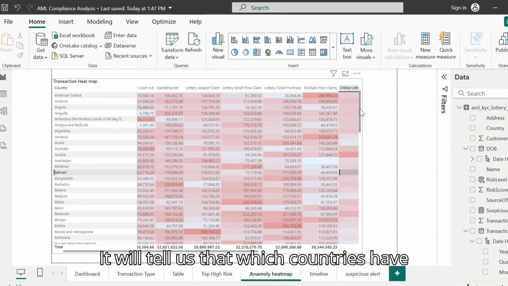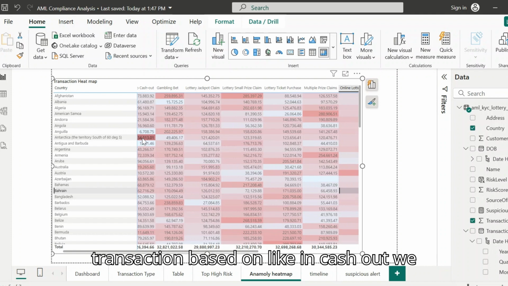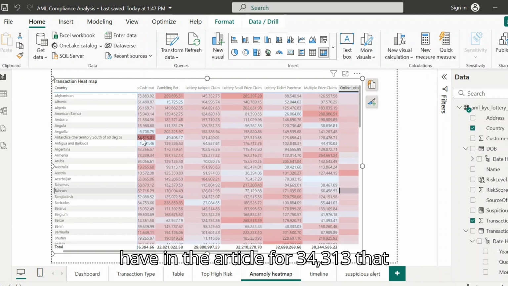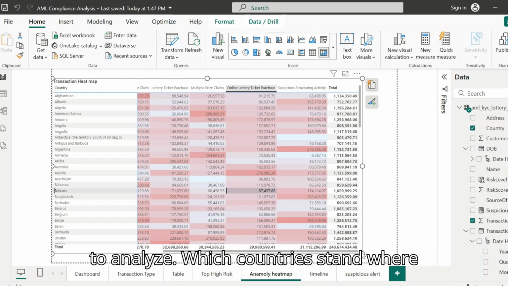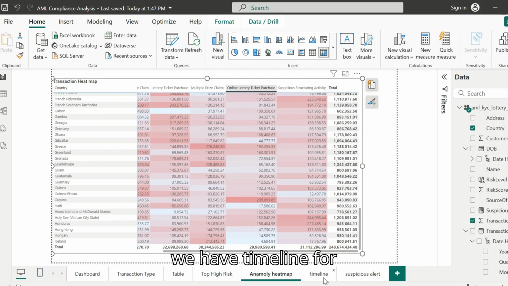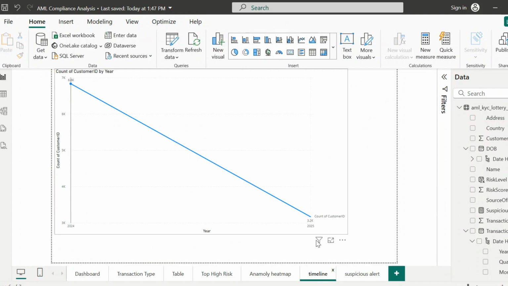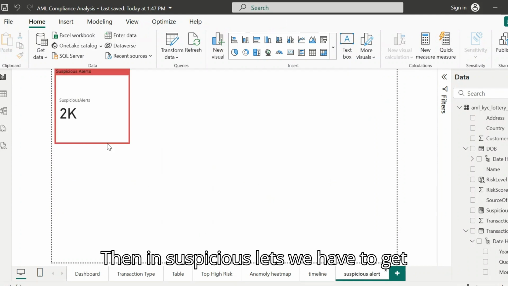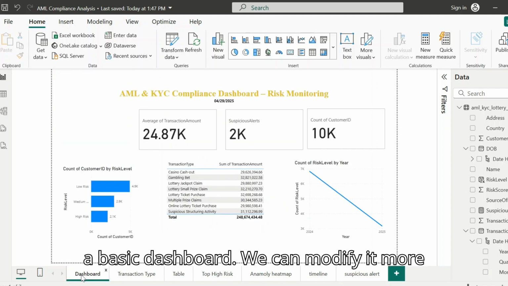It will tell us which countries have high-risk transactions or high-value transactions. For example, in cash out we have Antarctica at 34,313, which is marked red, high risk. So it is a heat map that makes it very easy to analyze which countries stand where based on what transaction type. Then we have a timeline for transactions and count of customer ID by year. Then in suspicious alerts, we have 2K total suspicious transactions. So this is a basic dashboard. We can modify it further.